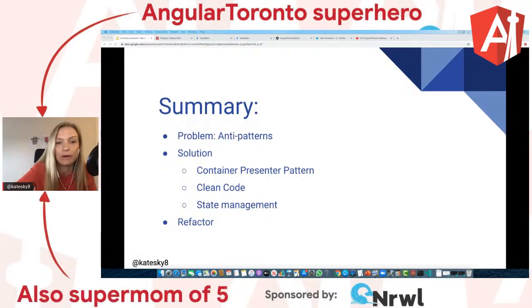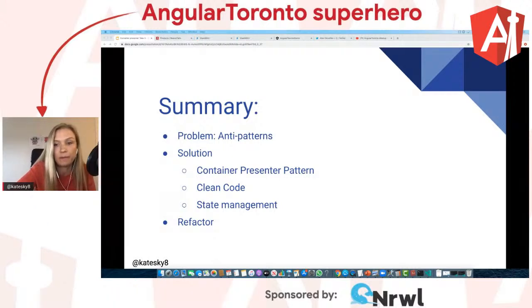But let me just go through the summary of this talk. We are going to talk about some of the problems that bad code presents. Not bad code, but when you don't have clean code, basically, and some of the anti-patterns that we would like to avoid when we are writing the application. Those common problems actually prevent you from having a quick turnaround on your development.